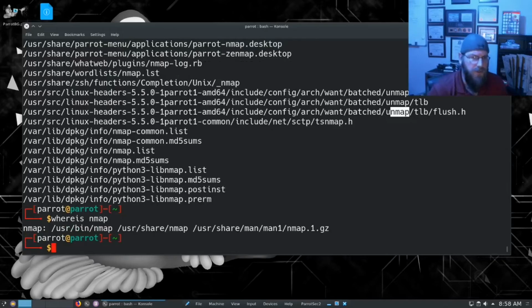And what this will do is show you the location of the binary, the location of the source, and if there's a man page, it will show you the location of that man page. So whereis is very useful in that regard, to show you where the different things are.